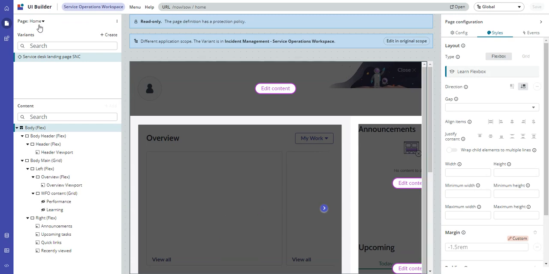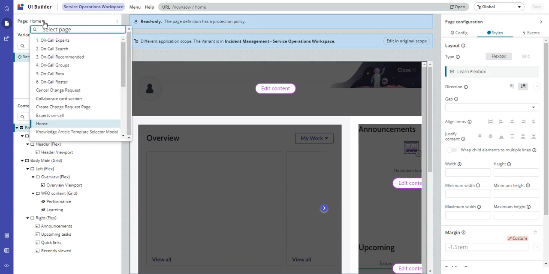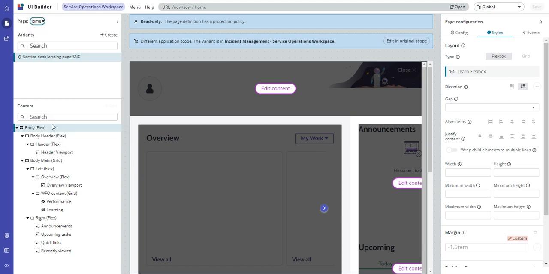Now it brings me to the home page, and I don't know if it does that because I was here before or if that is by default the page it brings me to. But in any event, that is the page we do want to go to, the home page. And so we have this default variant here, landing page SNC, and we get all the usual alarms up here. It's read-only because it's protected, it's an SNC page, and also it's in a different application scope. So what we're going to want to do is copy this variant so that we can edit it.